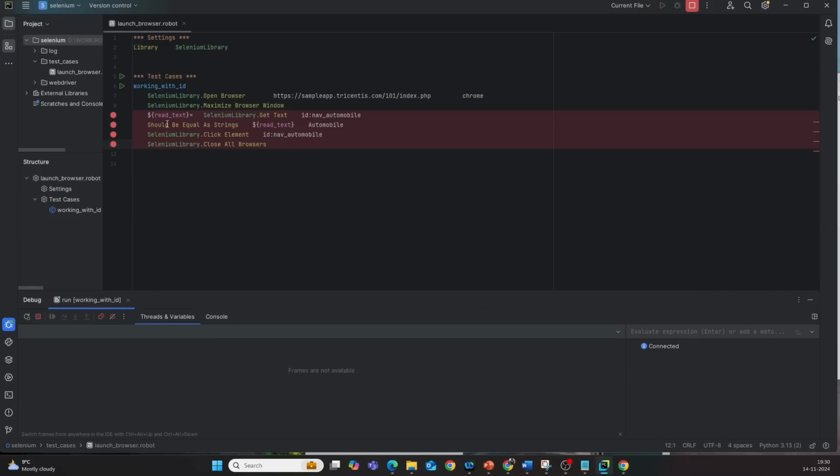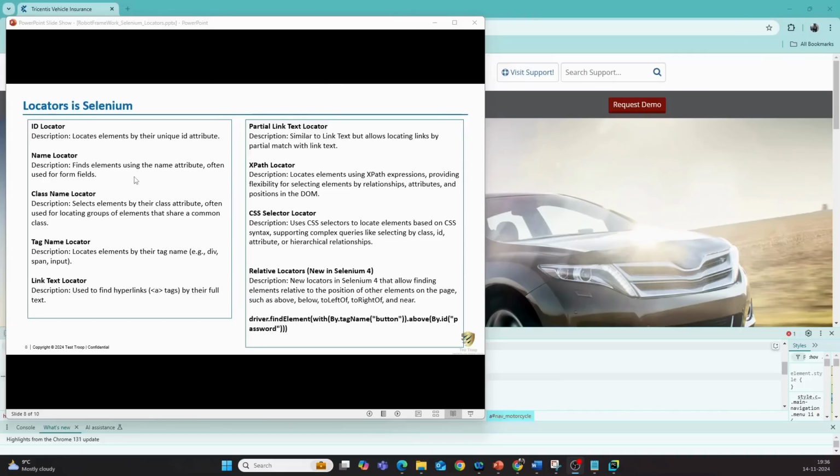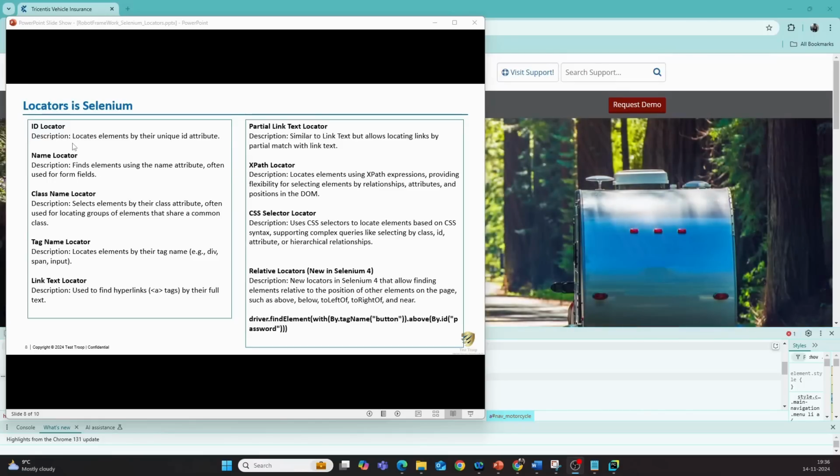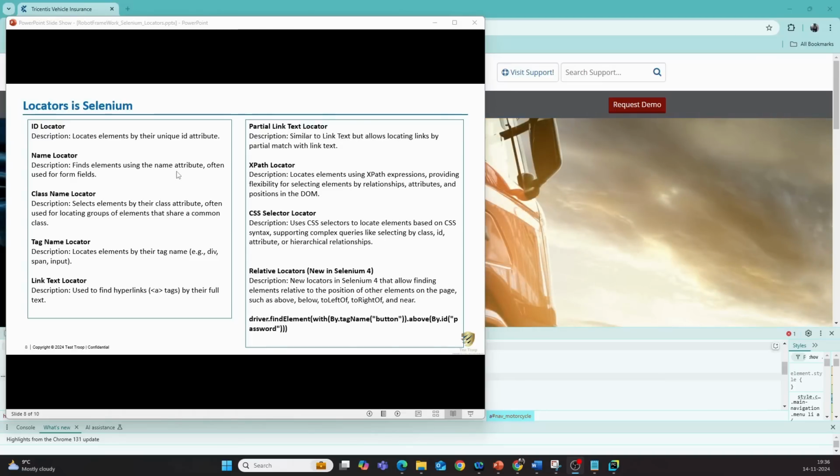This is how Selenium identifies a particular web element using the ID locator. Hope you understood. Now let us understand the name locator. Similar to the ID locator, the name locator is used to find the element using the name attribute. It is often used for form fields, but it uses an attribute called name.